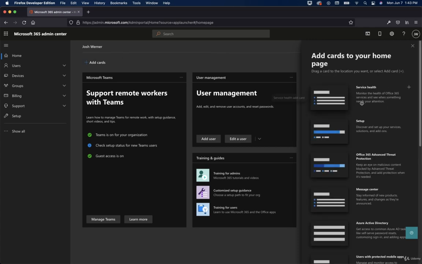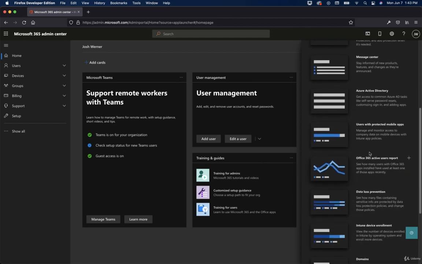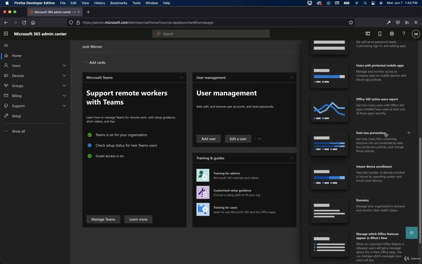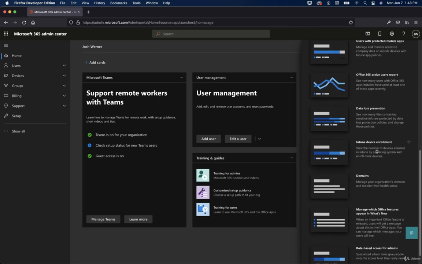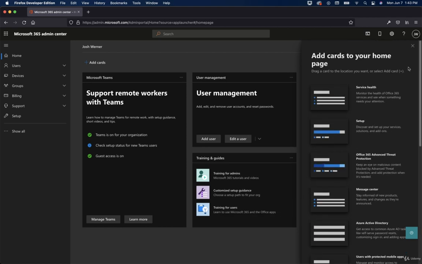So if you want to see Service Health, if you want to see Setup, so discover and set up your services, solutions, and add-ons, Office 365 Advanced Threat Protection, Message Center, Azure Active Directory, User with protected mobile apps, Office 365 active user reports, data loss prevention, Intune device enrollment, domains, manage which Office features appear in what's new, and then role-based access for admin.